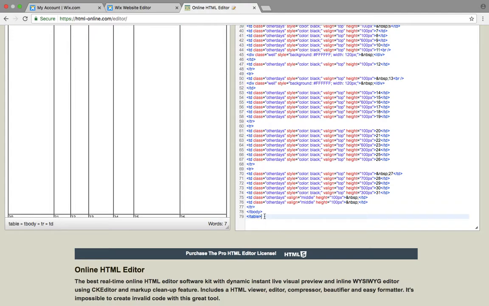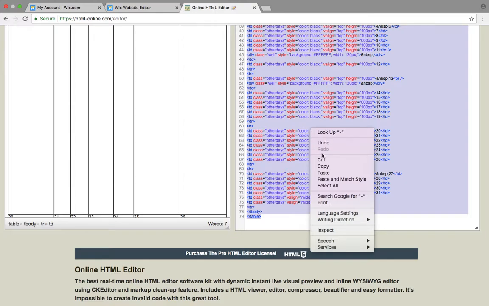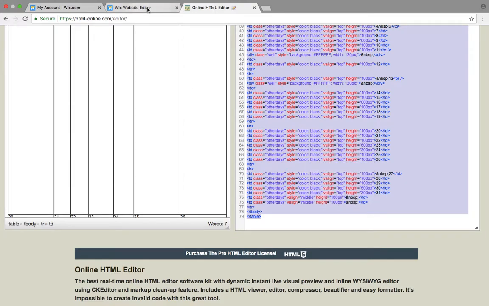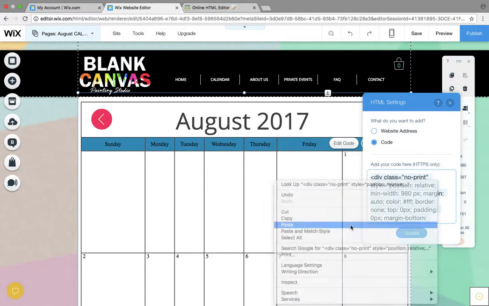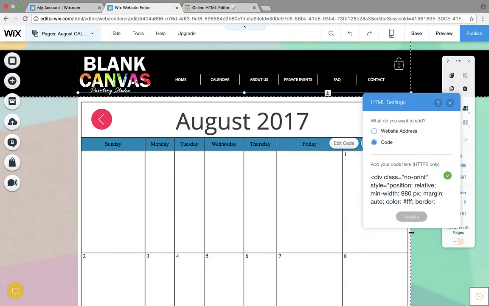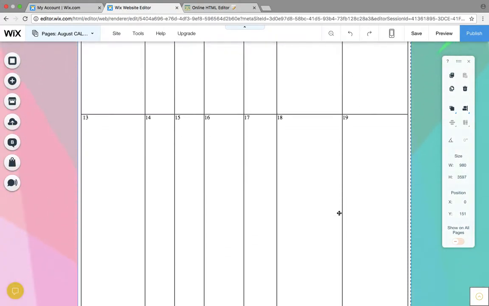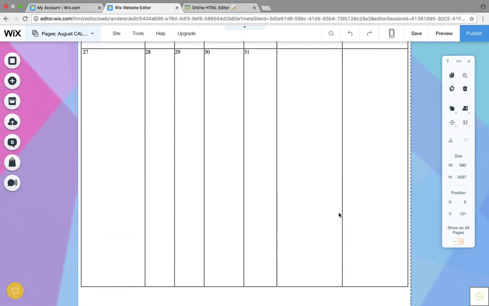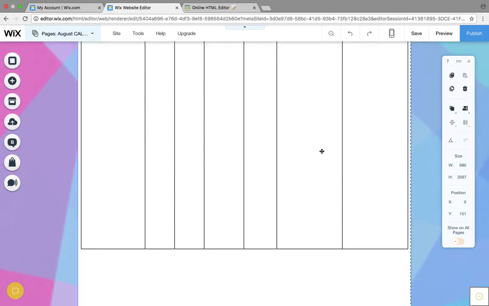And then if you think that everything's okay, you just press Control A and press copy and go back into your Wix editor. As you can see, it's still highlighted, so you just press Control V, or you can just paste it in there and press update. And so now if you look, you can see that our first starts on Tuesday, and then after our 31st, we're pretty much done. The calendar does end.